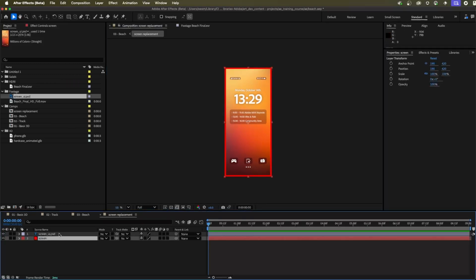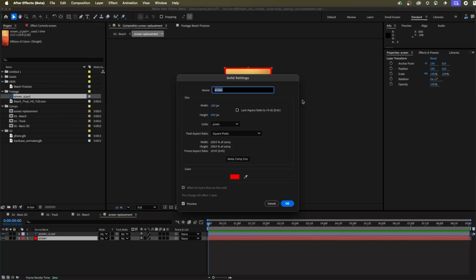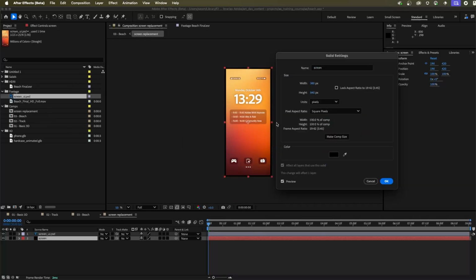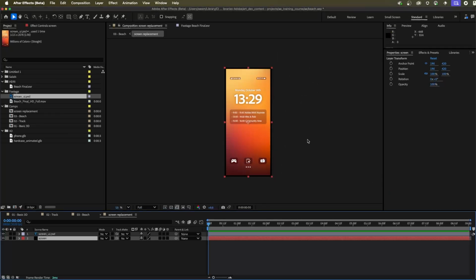Okay, so there we have the UI. I have this red screen back here. So with this selected, I'm going to go to my solid settings. And now I'm going to go ahead and turn this to black. And this will be nice, kind of a black edge of the LCD. That's what that's going to represent. So I'm going to use that as well.